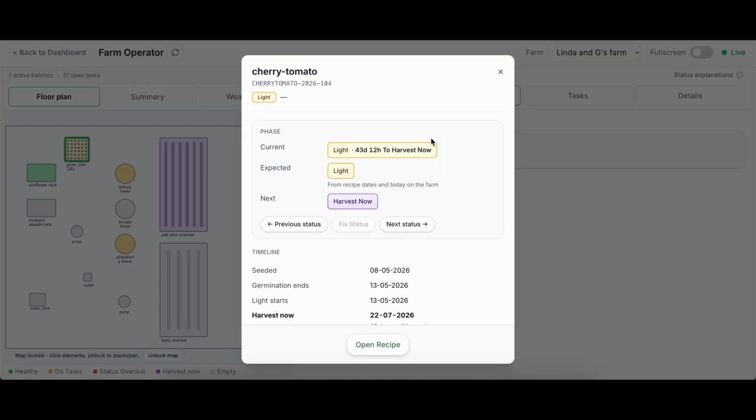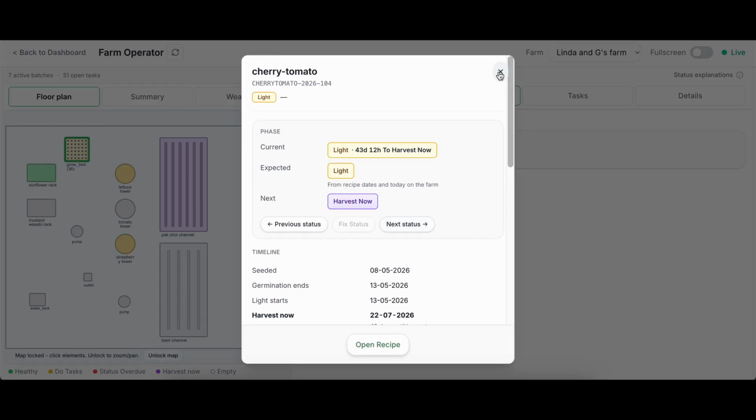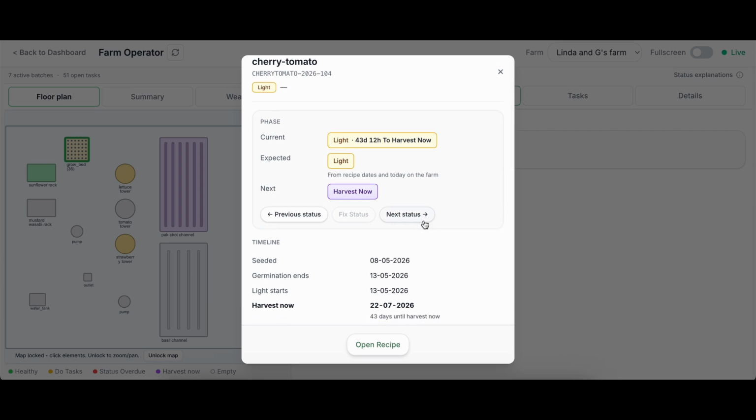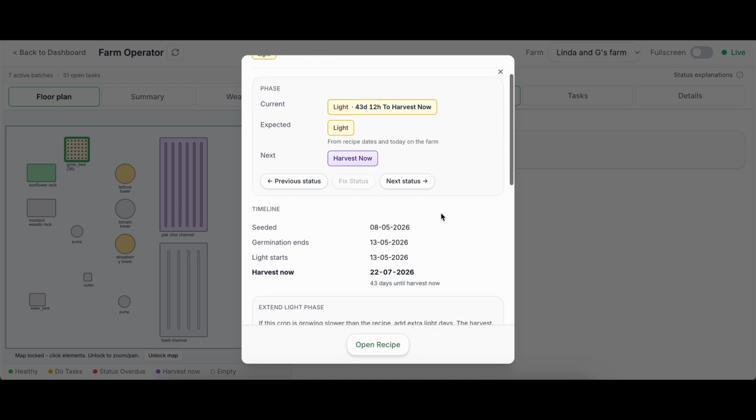The rich panel tuned for the floor. At the top, you see crop name, batch code, current status badge, and position label. The phase block is where the operator earns its place. It compares current, expected from today's recipe calendar, and next in the grow pipeline.